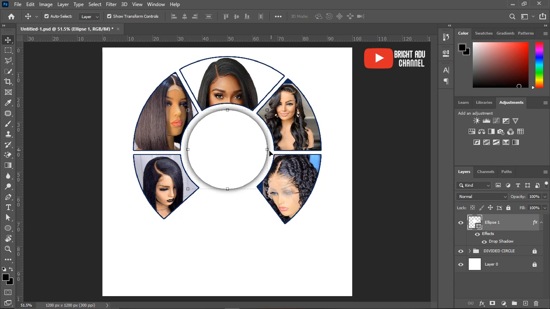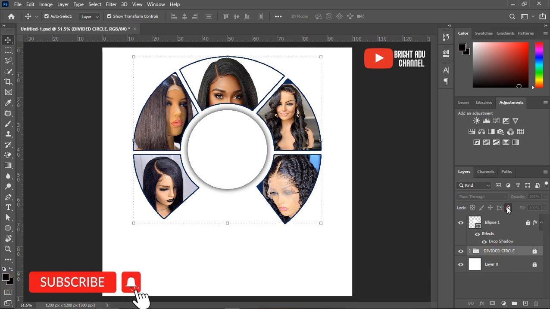Now we're done with it, but we're going to give our effects here another shadow so that it will look more realistic as compared to this one. So we'll select the current circle, then we lock it, then we move on to the effect one, that's the divided circle. We select and unlock it so that we can open them. Now you begin from the first one.